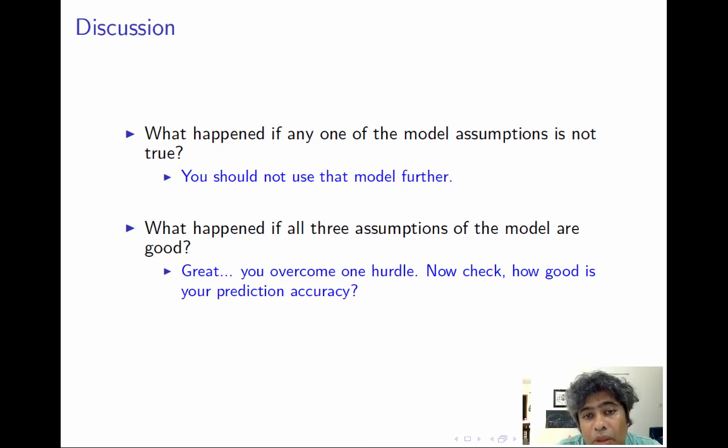What happens if all the three main assumptions, including the linearity assumption of the model, are good? It's great news if your model assumptions are satisfied by the data. Then you have overcome one of the big hurdles. Now check how good your prediction accuracy is, and whether you can improve it by taking some new predictors, or by engineering some features or something like that. So with that, I will stop this part, and thank you.